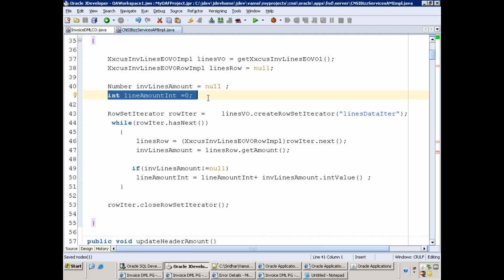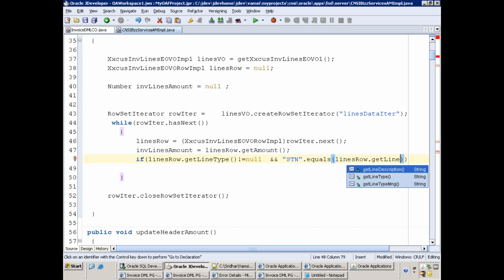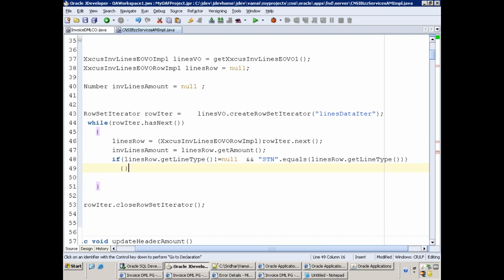So I don't need this. And what I will do is, if linesRow.getLineType, always prefer to check get not equal to null and then compare, that is, compare the static value with your dynamic value. So I'll just say STN.equals(linesRow.getLineType()). If it's a station line type, then what we have to do?